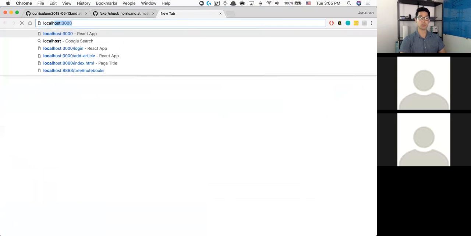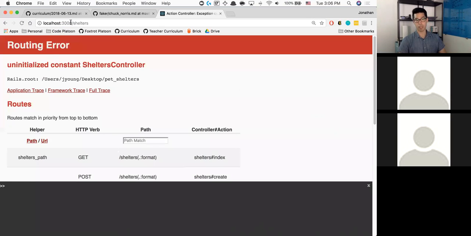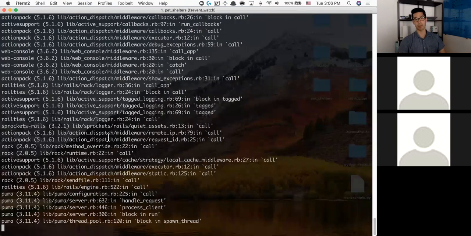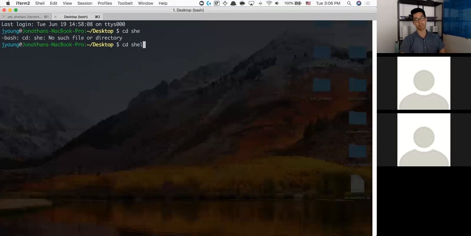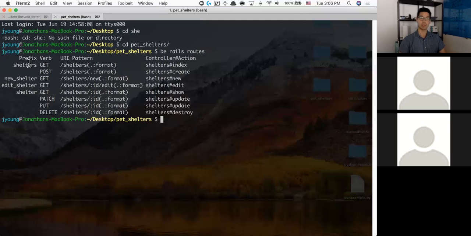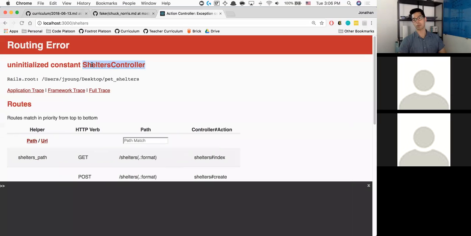I'm going to go to localhost 3000. There's no route that takes me there, so I'm just going to go to /shelters. All right, and it blows up. So /shelters is something that exists. Again, if you take a look over here, whenever anybody makes a GET request to /shelters, it takes me to the shelters controller, specifically the index action. But it blows up because there's nothing called shelters controller.